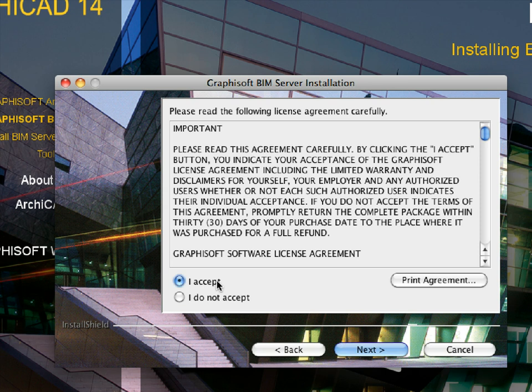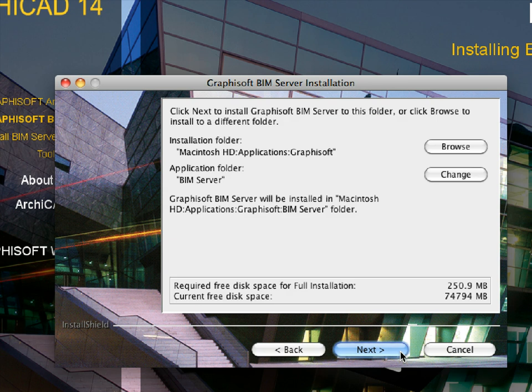Select the I accept radio button to accept the license agreement and click Next to continue. In the next page, you can specify which folder the BIM server should be installed in on your machine. Please note that the BIM server can be installed on any workstation computer which is part of the local network. In larger offices, however, it is recommended to run the BIM server on a dedicated server computer to provide fast and safe access to all team members on every shared teamwork project.